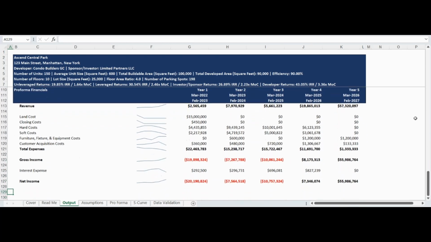The pro forma income statement concludes the output report. The pro forma income statement presents an annual consolidation of revenue and expenses. Revenue is comprised of condominium unit and parking space sales. Expenses include land costs, closing costs, hard costs, soft costs, as well as furniture, fixture, and equipment costs as well as customer acquisition costs.